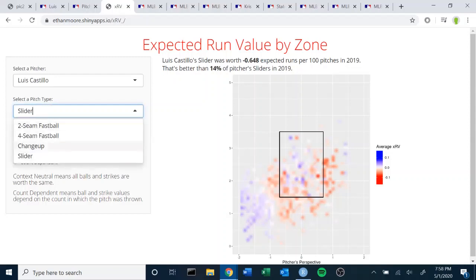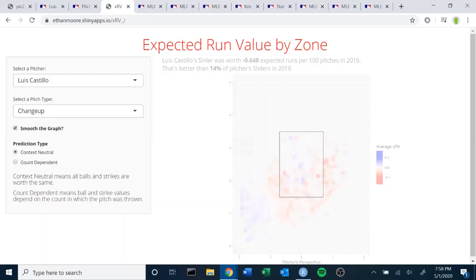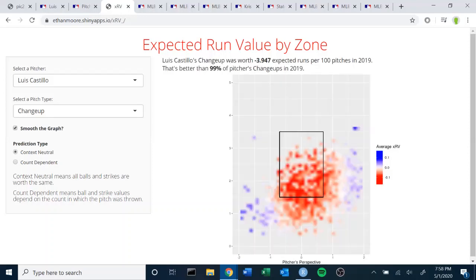And then lastly, we are going to look at this changeup, which is pretty much an 80-grade changeup, better than 99% of pitchers' changeups in 2019. Everywhere is red. Really, wherever he throws it, he's going to have success.